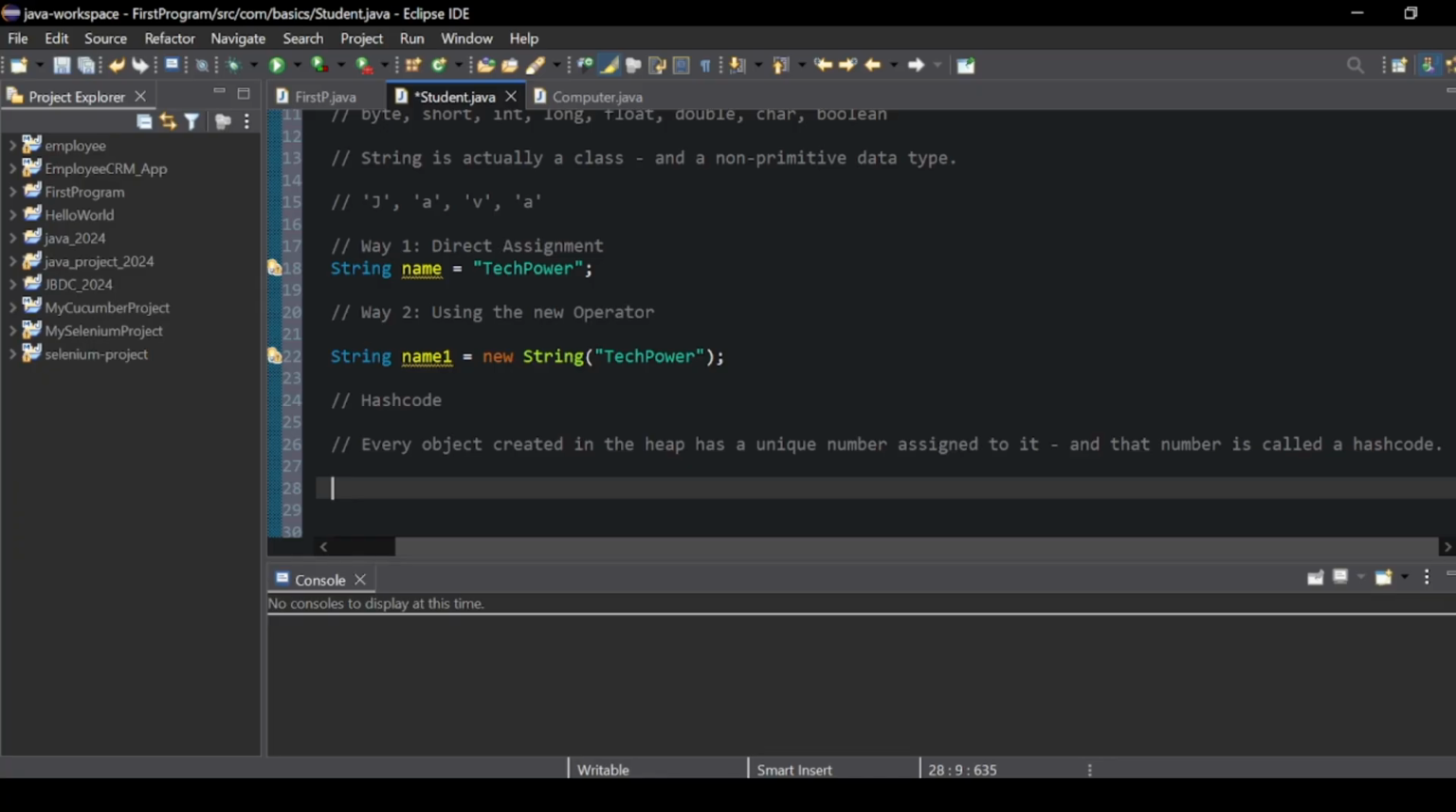Think of it like a fingerprint. Every person has a unique fingerprint that identifies them. Similarly, every object in Java has a unique hash code that identifies it in memory. This is actually a great way to understand the difference between the two ways of creating strings. Let's look at an example first.